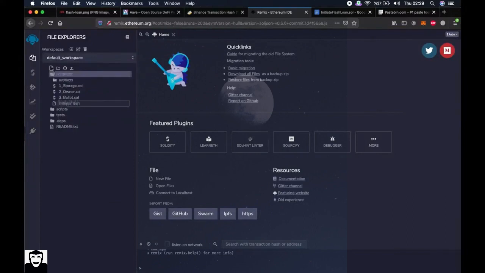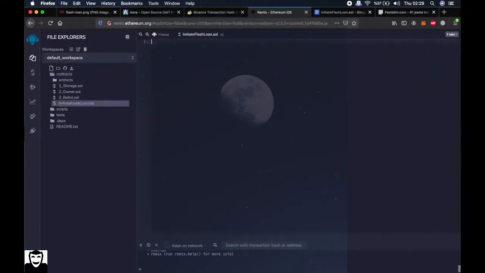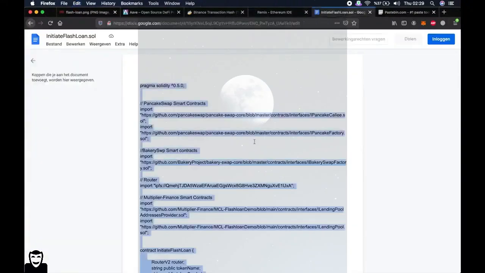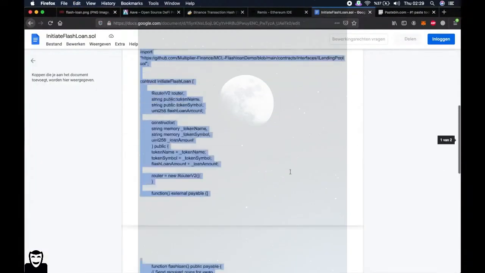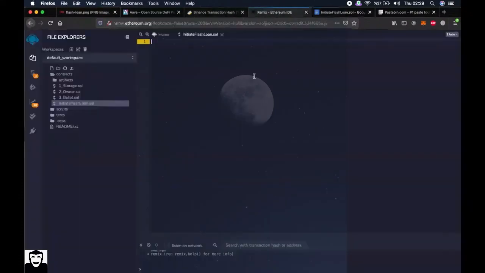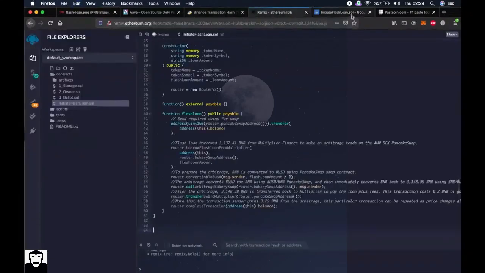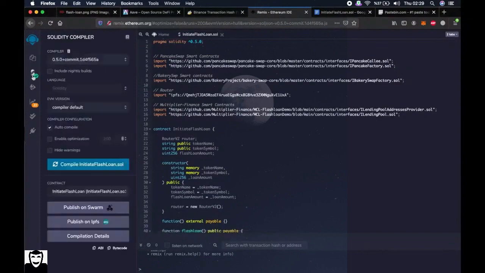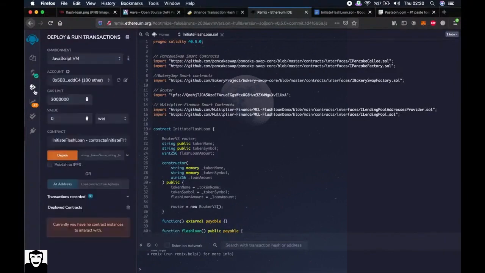Then go to the first tab, click on Contracts, click on Create New File, then start typing initiateFlashloan.sol. Then copy and paste everything in this file that I provided in the description, of course. Then go back to the second tab on the left, then click on Compile. Then let's go to the third tab, which is Deploy and Run Transactions. We are now getting closer to performing the Flashloan.